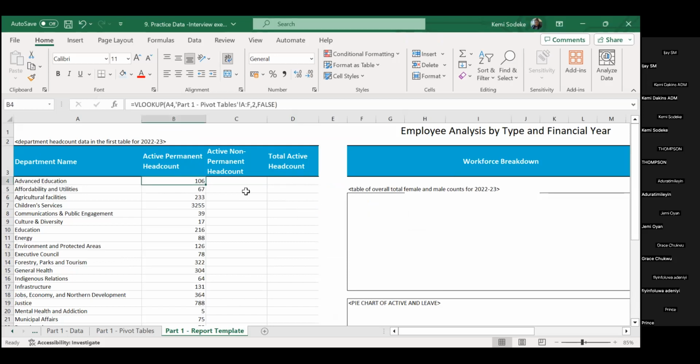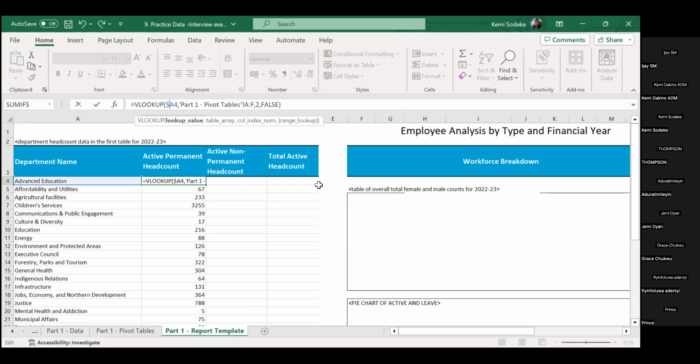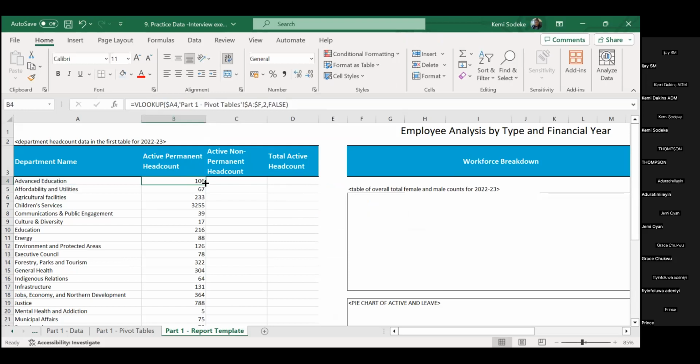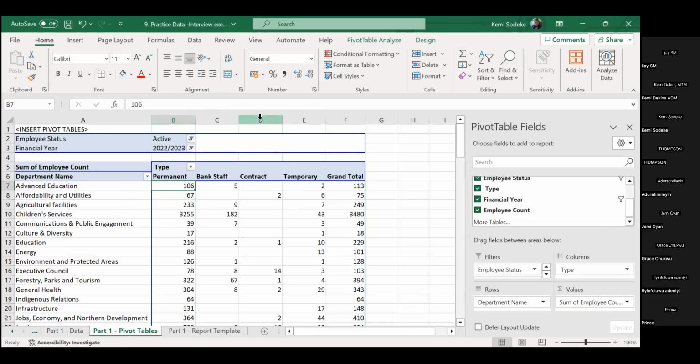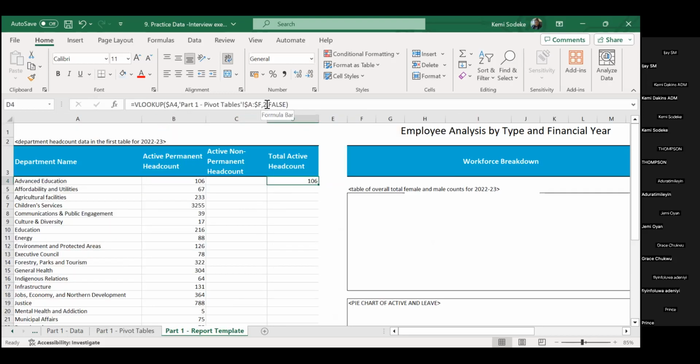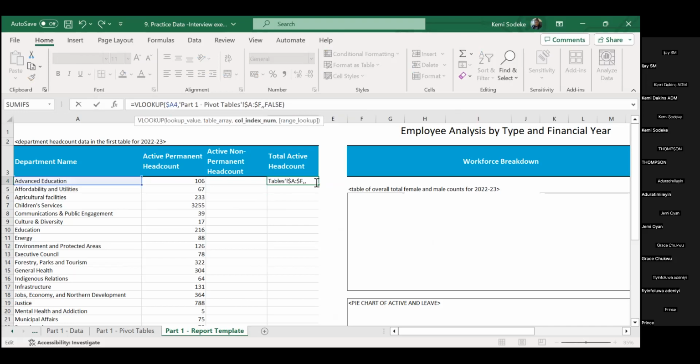So I'll use the same VLOOKUP. I'm just going to copy this. And before I copy, I'm just going to freeze the right cells so that my formula does not move. I'm going to copy that and paste it here. And I'm going to change this to 1, 2, 3, 4, 5, 6. I'm going to change it to 6.